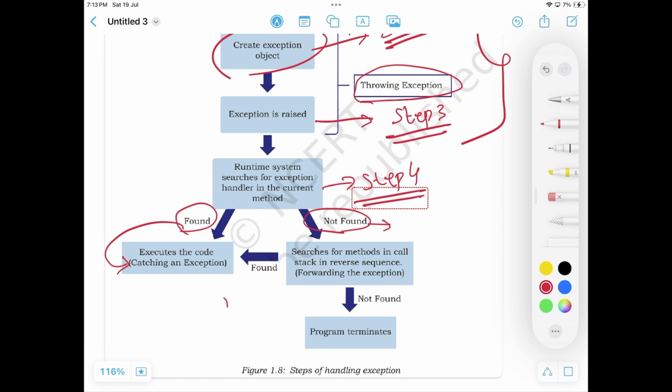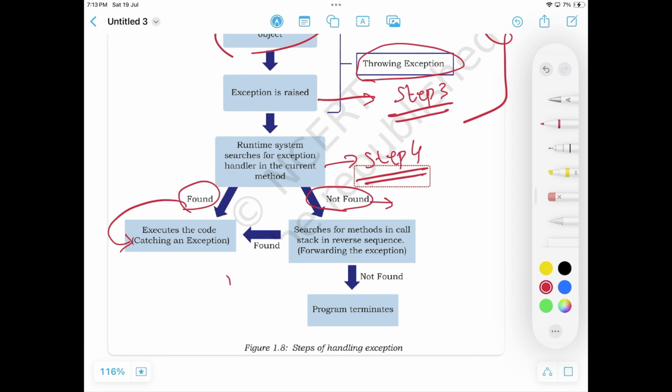So if a handler is not found in the method in which the error has occurred and the exception has been raised, then it searches the method from which this method was actually called. And this entire list of methods is known as the call stack. If again a handler is not found, then the program gets terminated. So the process of executing a suitable handler is known as catching the exception.